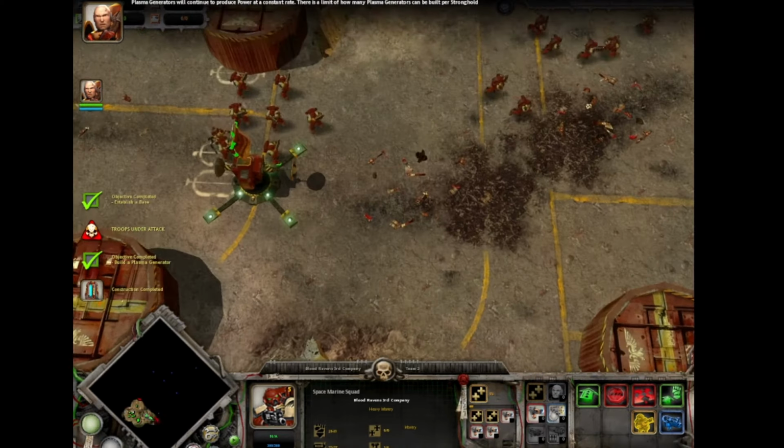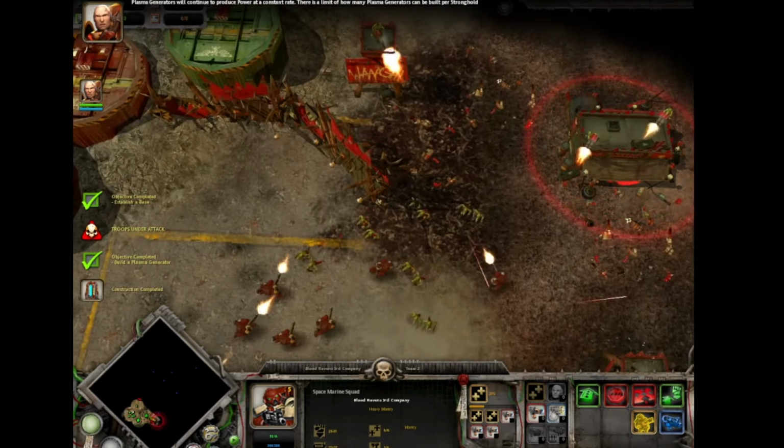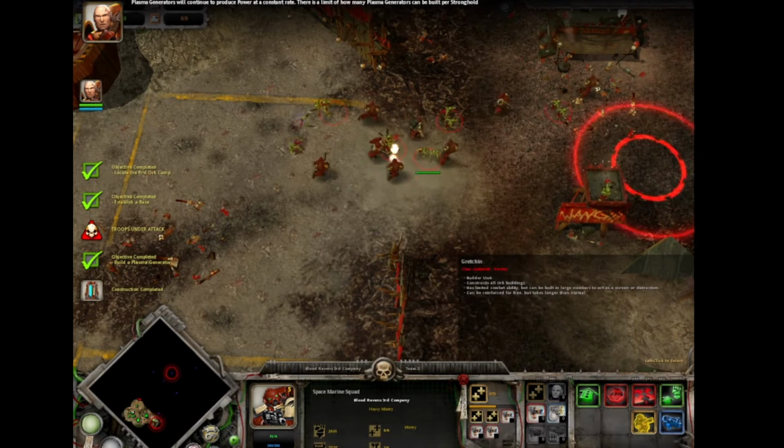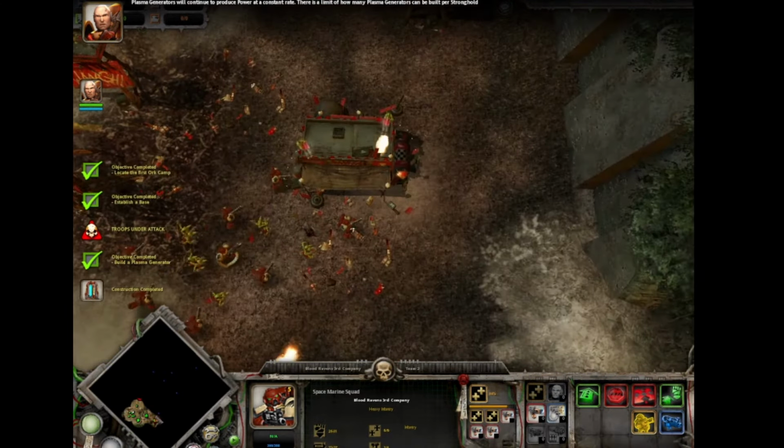Plasma generators will continue to produce power at a constant rate, but there is a limit of how many plasma generators can be built per stronghold.